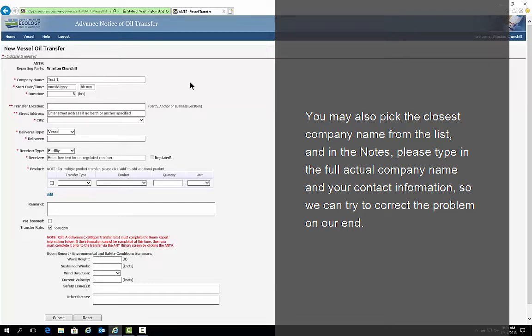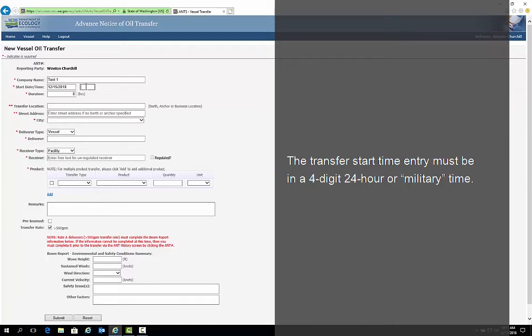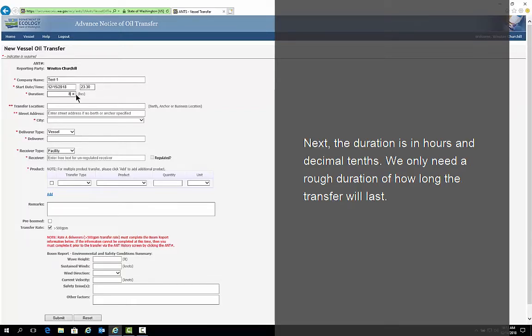Next, the start date and time is pretty easy by either entering the date manually or using the calendar function to click on a date. The transfer start time entry must be in a 4-digit 24-hour or military time. Next, the duration is in hours and decimal tenths. We only need a rough duration of how long the transfer will last.